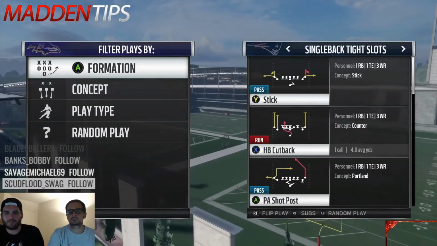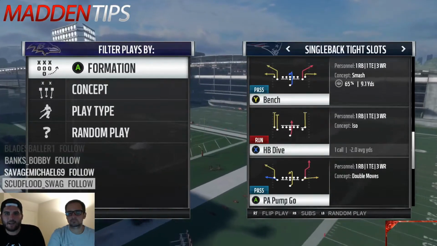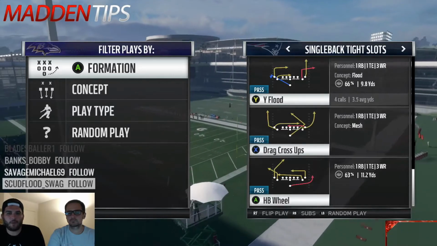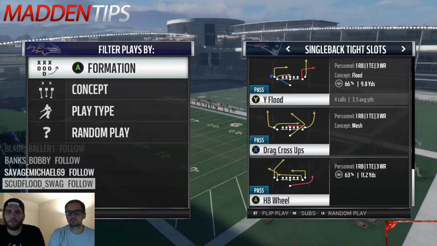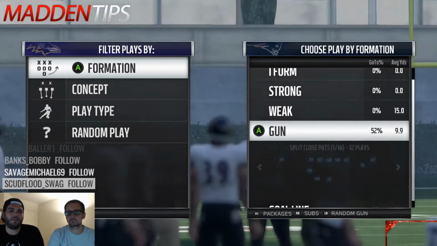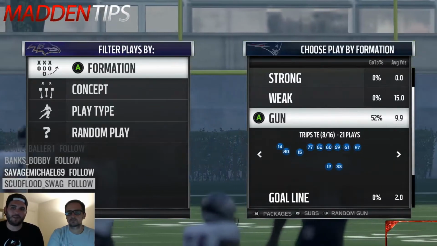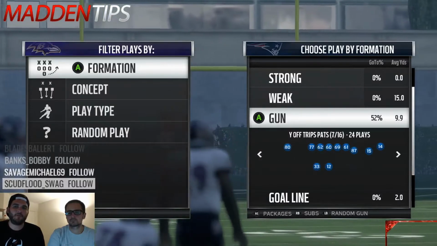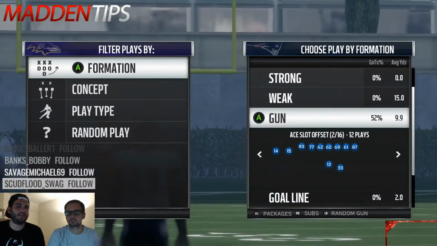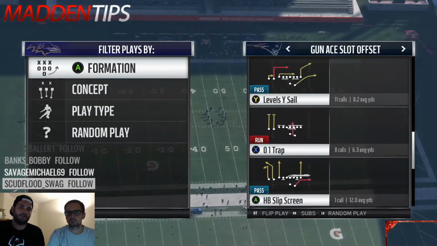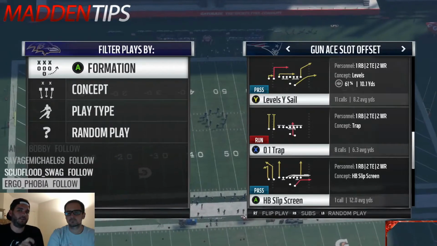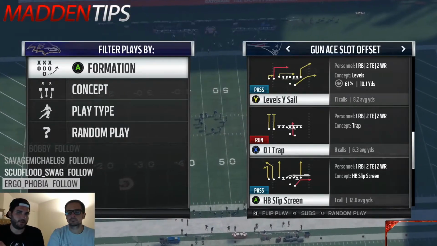But let's take a look at this right here. So halfback wheel. Not really. But you can make that same concept everywhere, basically, though. That's the whole point of what we're saying here. For example, you go to a slot offset. I want to run level sail. Okay, the strength of this is the corner and the halfback table. Okay, that's the strength of that.